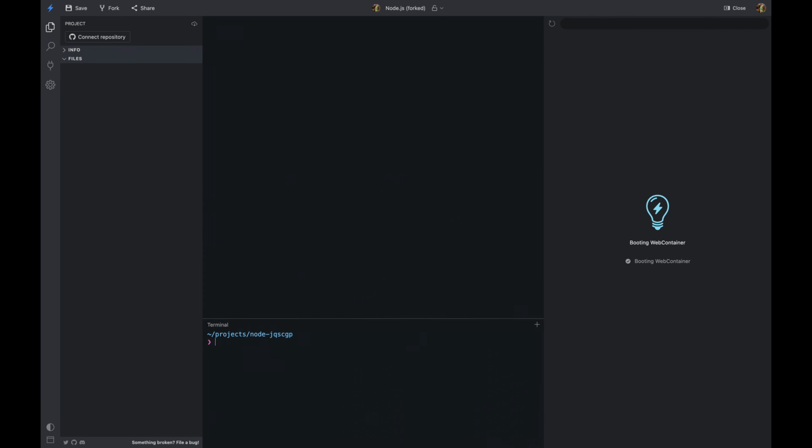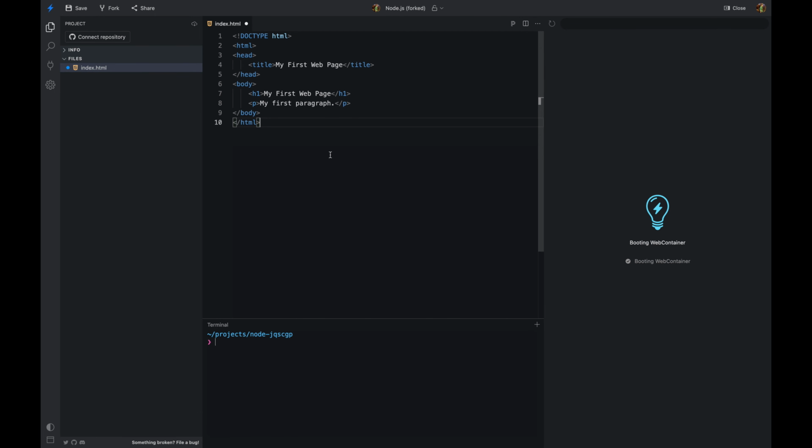To create an HTTP server, you can follow these steps. Create an HTML file and name it index.html. Add some content to the file and save it. This step is optional and you can directly create an HTTP server without creating an HTML file.